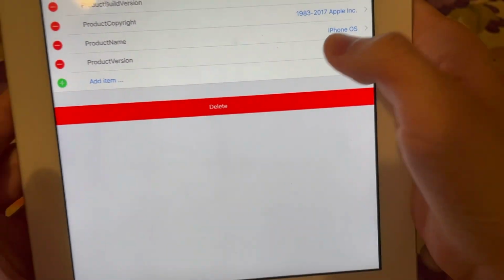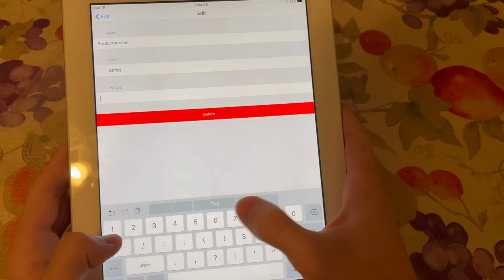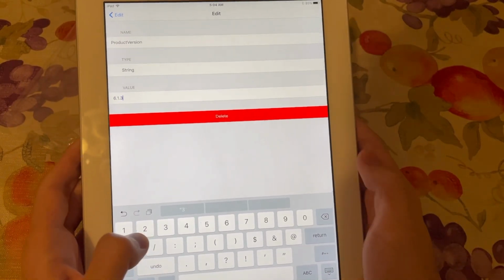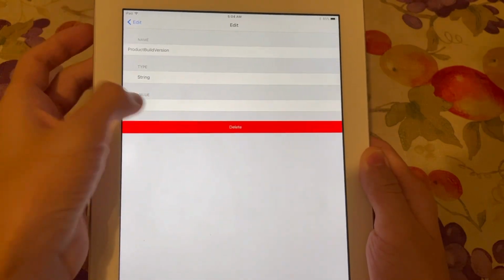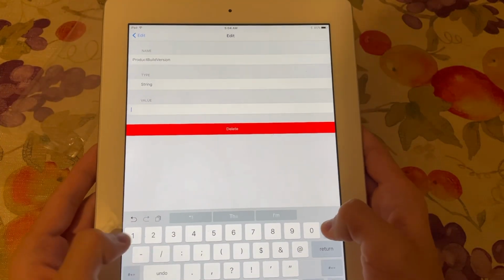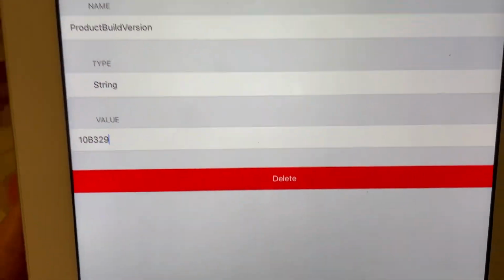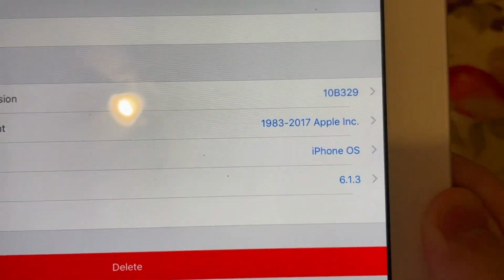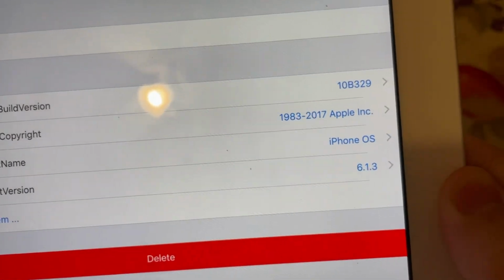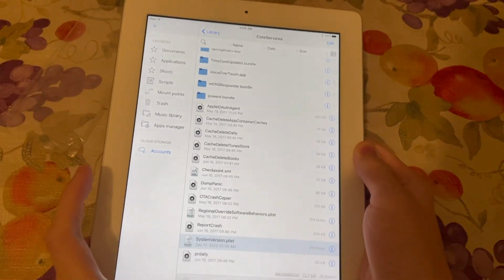The product build version, you need to put it to 6.1.3. It's like tricking the device into thinking that it's on iOS 6. Oh, wait, another thing is that this needs to be 10B329. Okay, there we go. You guys can see that now. So these are the things you need to put in here. Save, done.